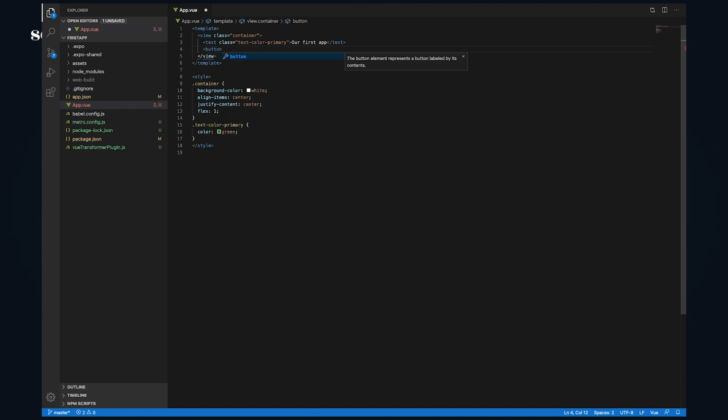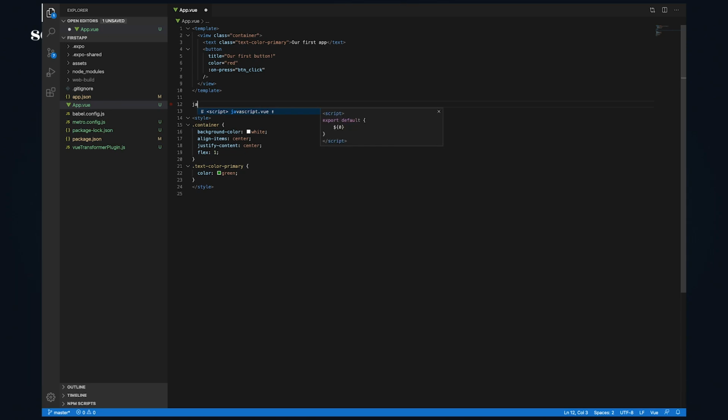Those elements are similar to HTML ones, but with different names. Even though we have a button named the same, the text element, for example, is an element that supports both iOS and Android as an element that contains text. We can modify the button by setting attributes like title and color, and we can assign an event for pressing by typing onPress, and then the name of the method as we would in a normal Vue.js application.